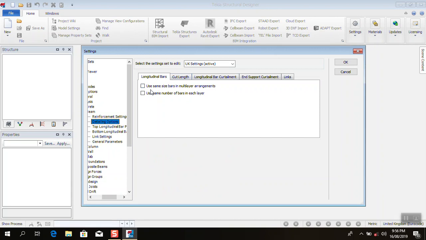This is longitudinal bars. Use same size bars in multi-layers arrangement. Use same number of bars in no. It can change the top reinforcement and the bottom reinforcement with different diameters and layers, same number of bars. No, up can be 3Y20 while down can be 2Y20, or down can be 3Y20 and up can be 2Y20. The cut length rounding increment of 50 mm is okay. Longitudinal bar curtailment, as you can see, match identical longitudinal bars. This one is okay as default.